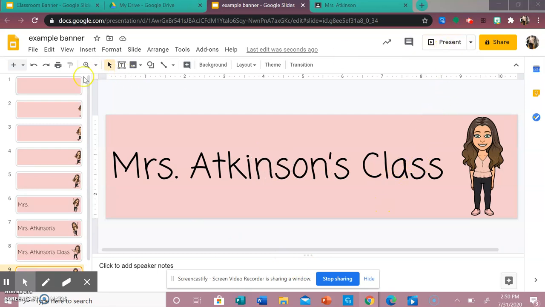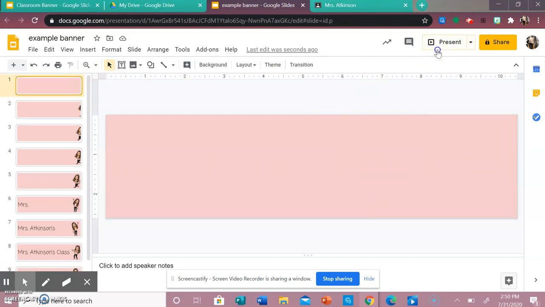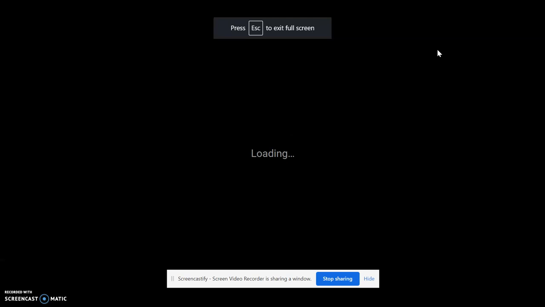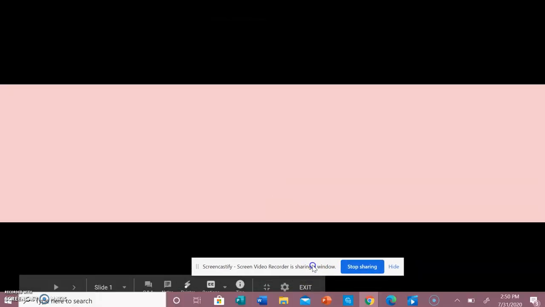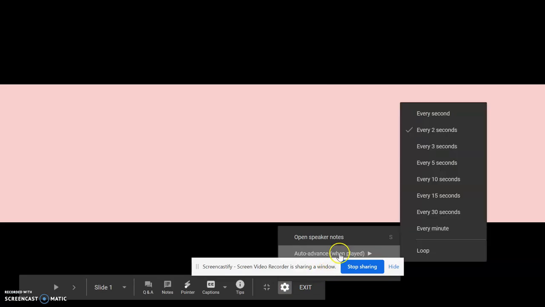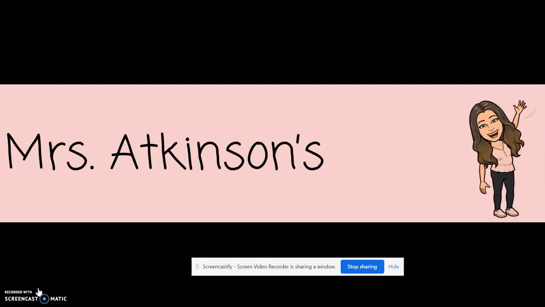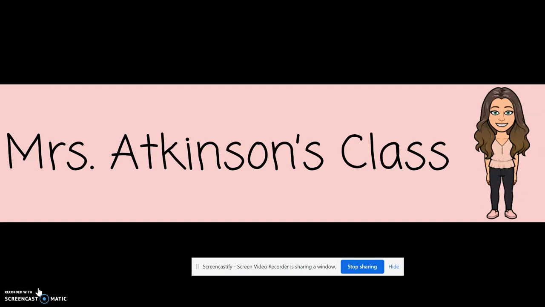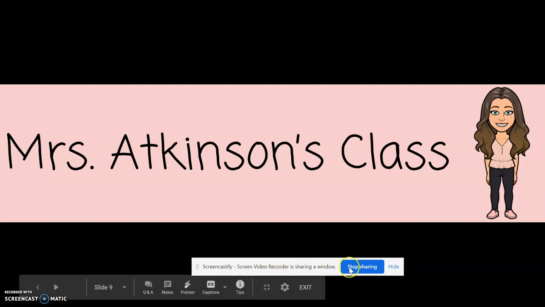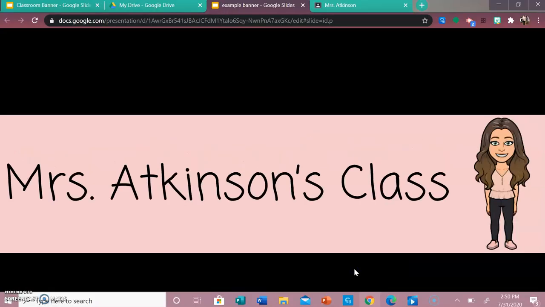You're going to want to go to the first slide and hit present. Now there's two different ways you can do this. You can either go to settings and auto advance every second or 1-2 seconds, however long you want it. I personally like to use the arrows so you can control at your own pace. So I'm just going to leave it blank for a few seconds, and then I'm going to keep moving her in. And then I'm going to let it sit for a few more seconds, and then I'm going to stop sharing. And it's going to automatically give me the video.